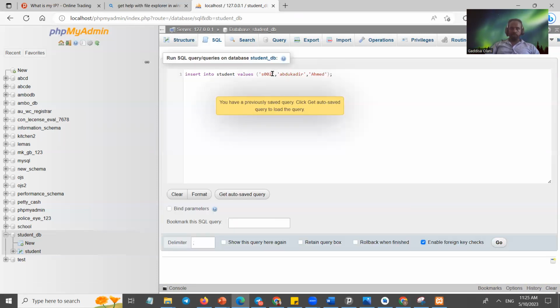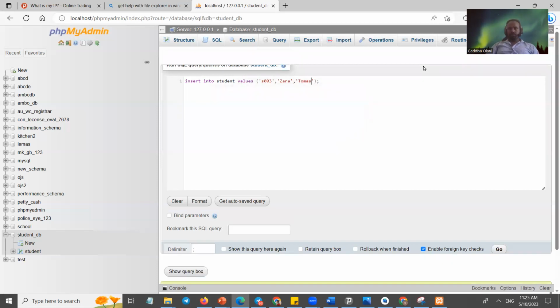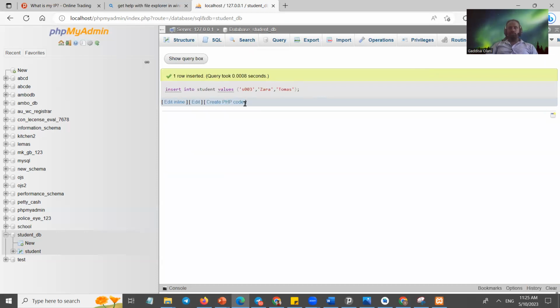Do the same thing again. I wanted to add one more. Let me call it Zahra Thomas. Go. Now we have three values. Yes. So one of the commands that we use is the insert statement.